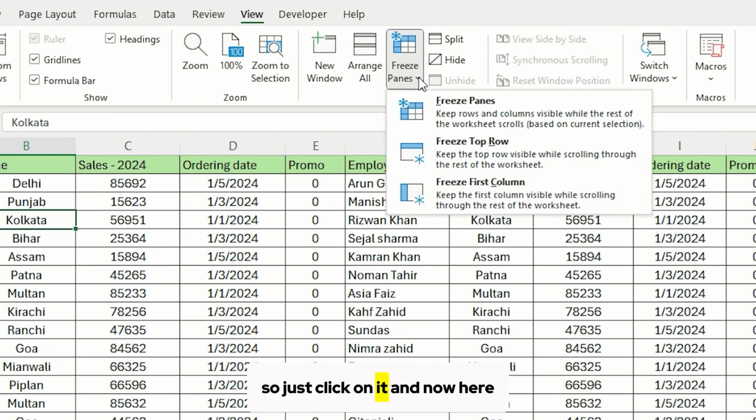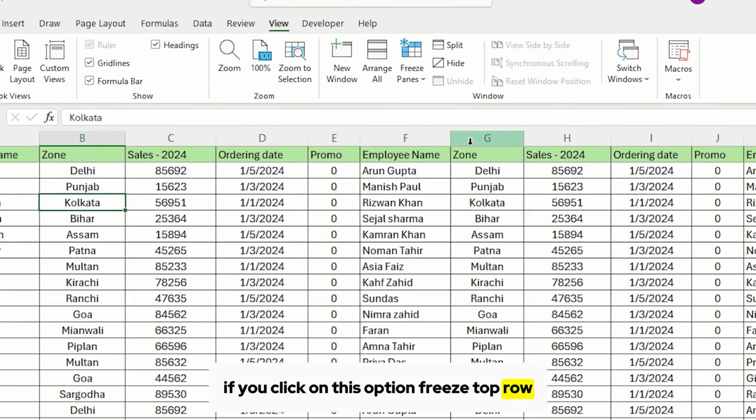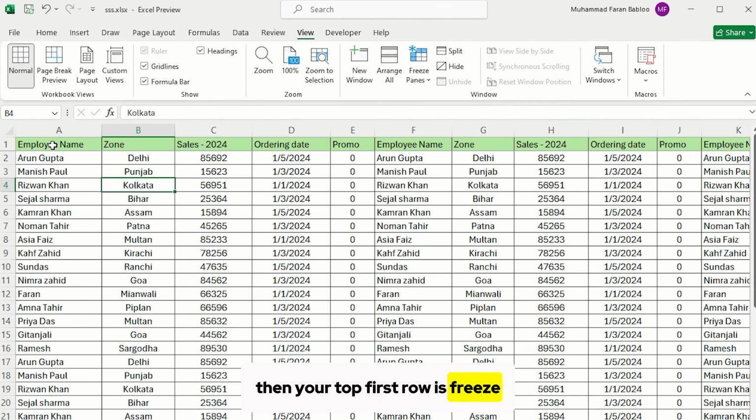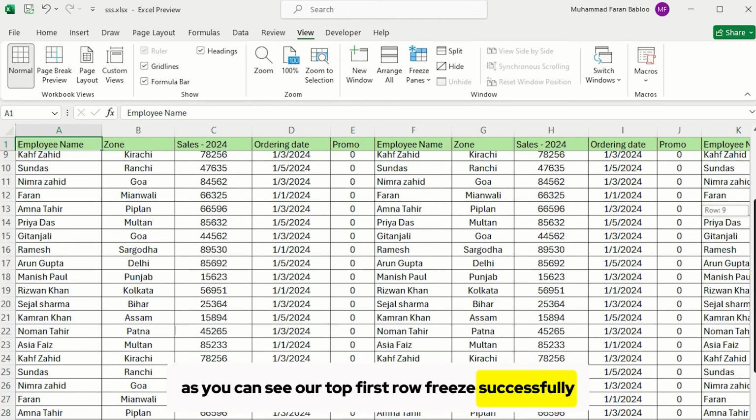So just click on it. And now here, if you click on this option, Freeze Top Row, then your top first row is frozen. When I move to the bottom, as you can see, our top first row froze successfully.